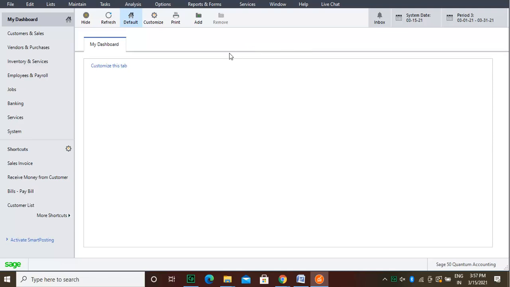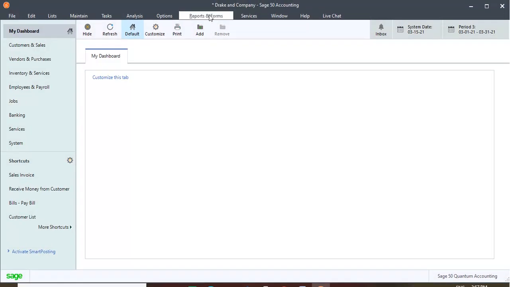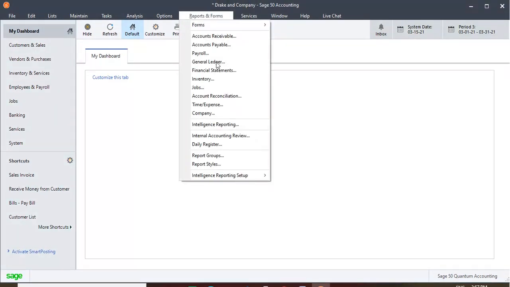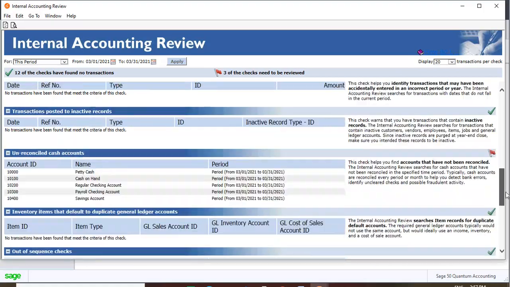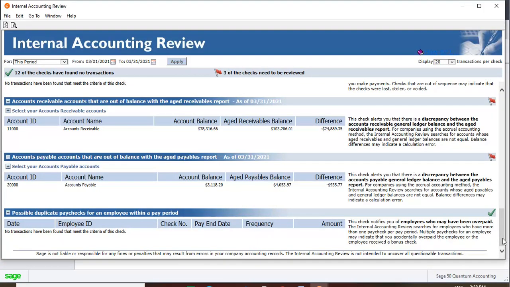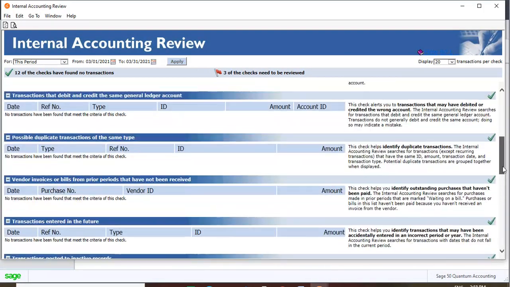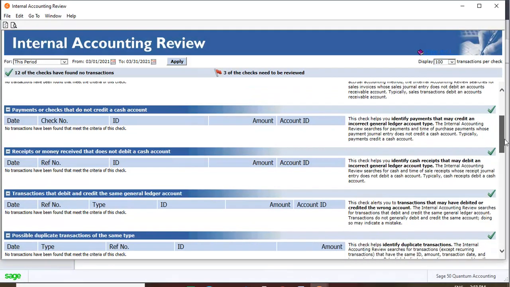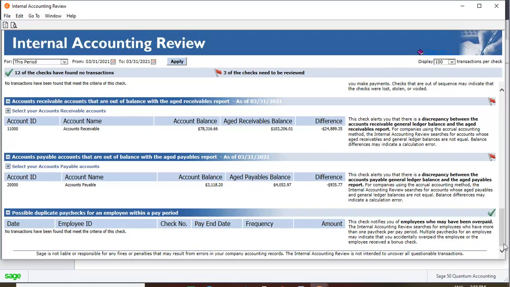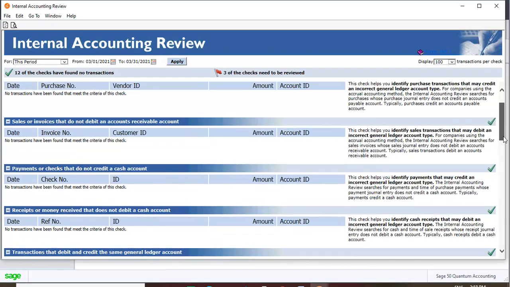To be able to run the internal accounting review, start the Sage 50 application. Open the Incorporated company file completed through the end of the previous chapter's exercise. Select Reports and Forms, Internal Accounting Review from the menu bar. Scroll through the information shown within the Internal Accounting Review window. There shouldn't be any issues other than the fact that you haven't reconciled a few accounts. Close the Internal Accounting Review window.